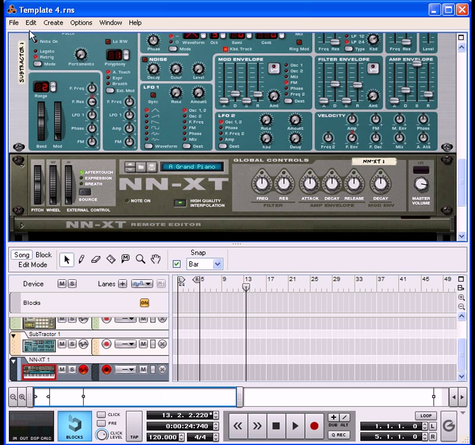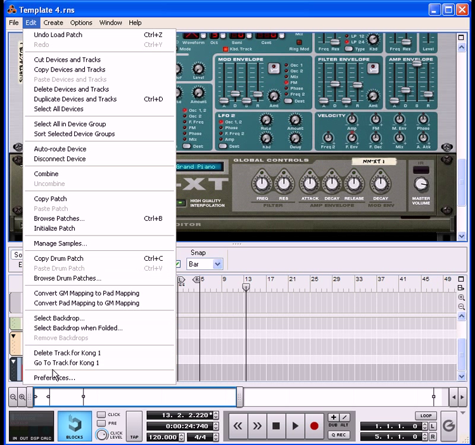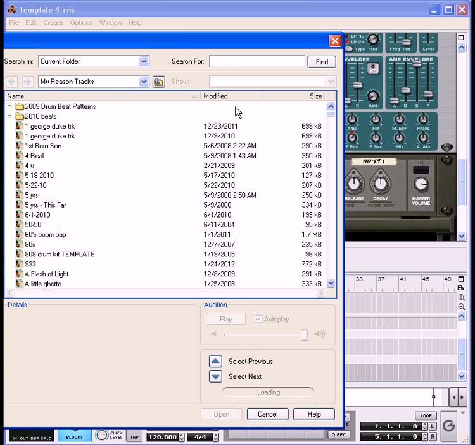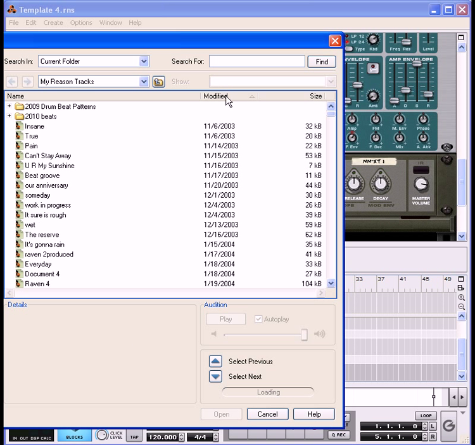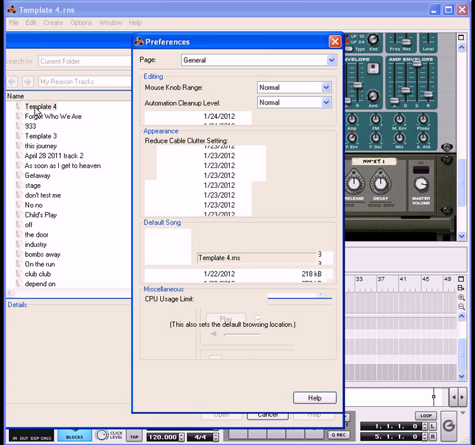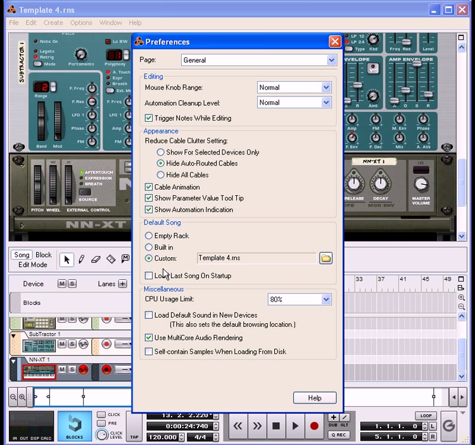Now we go back to Edit and Preferences, and back down to where it was set to Empty Rack. We click on Custom and click on this little folder here to find what we just saved. Okay. And we put that at the top here. So there's template 4 that we just created. Double click on that. Now template 4 and Custom is chosen. So template 4 is sitting there for us, and now we just close this.